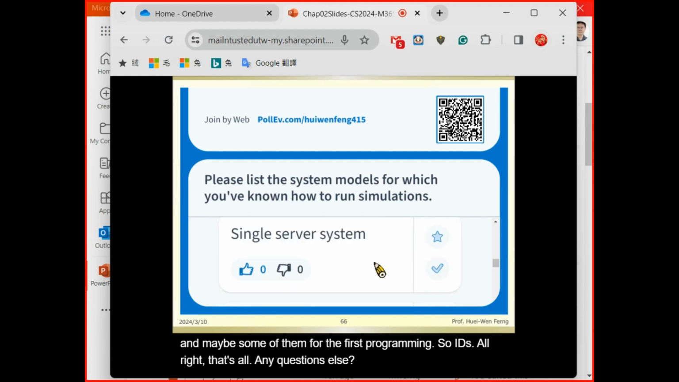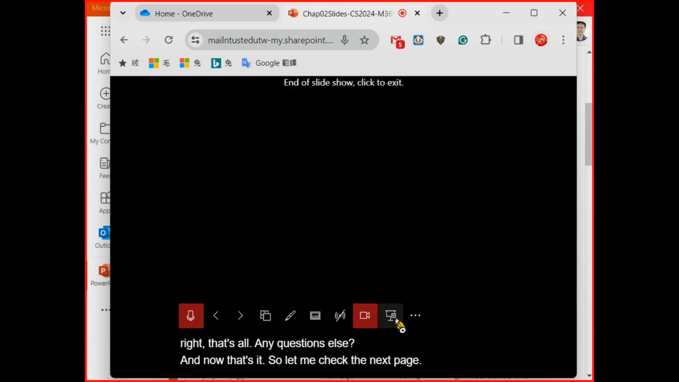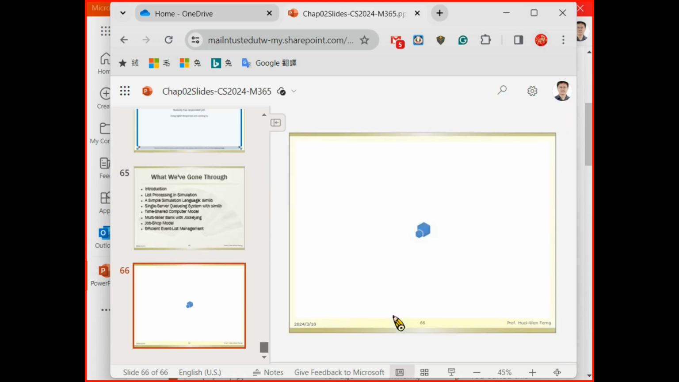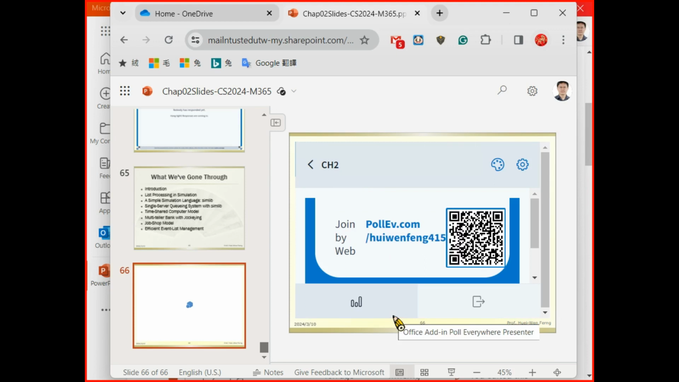If not, that's it. So let me check the next page. That's it. This is the discussion for chapter 2. And maybe we have a 1 week delay. So we have a spare week. Perhaps we will have a 1 week shift, and then hopefully we can still take care of all the chapters to be covered.